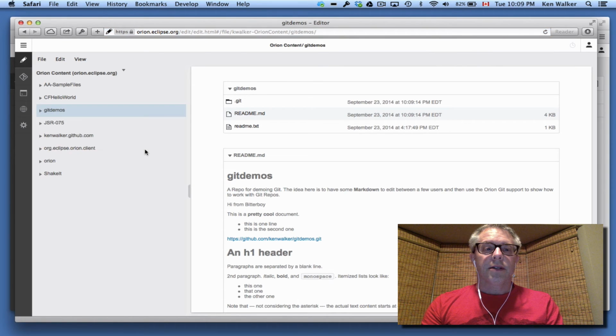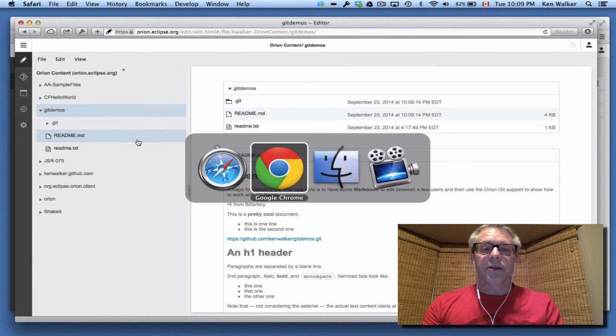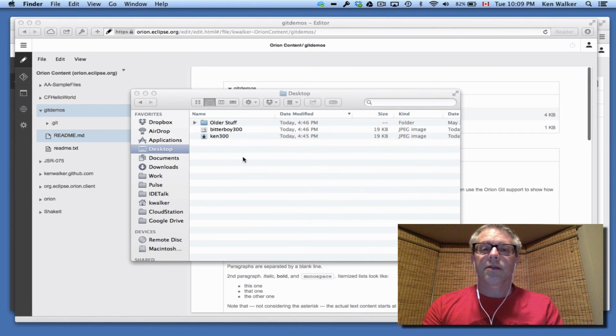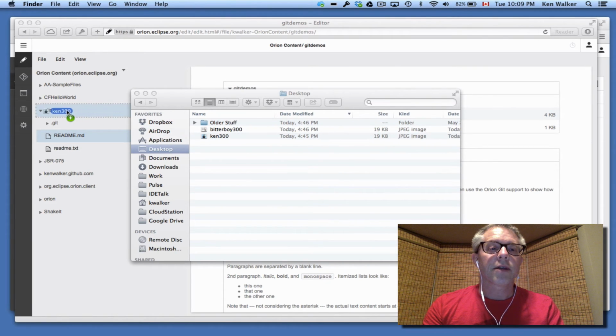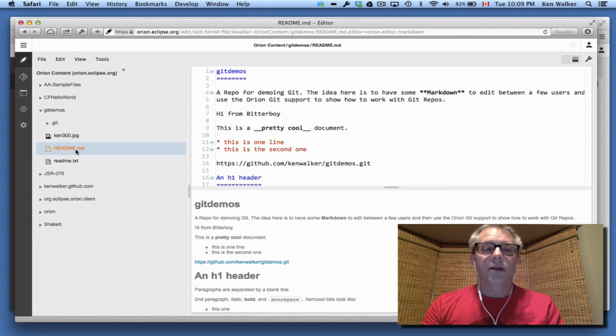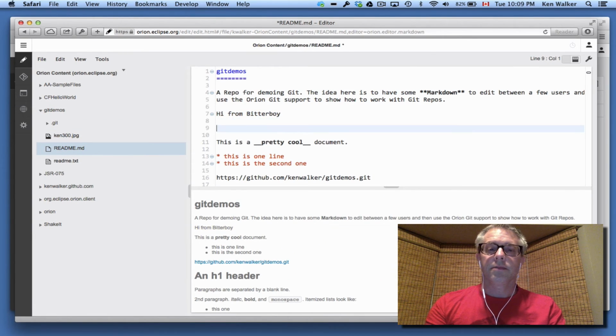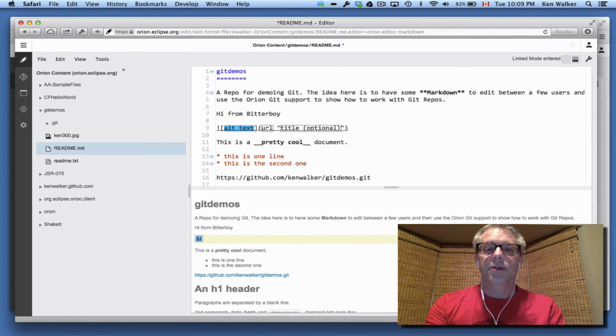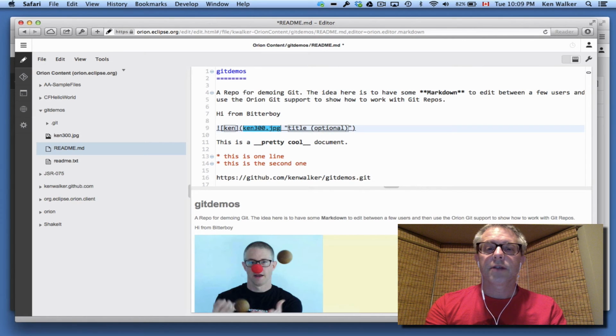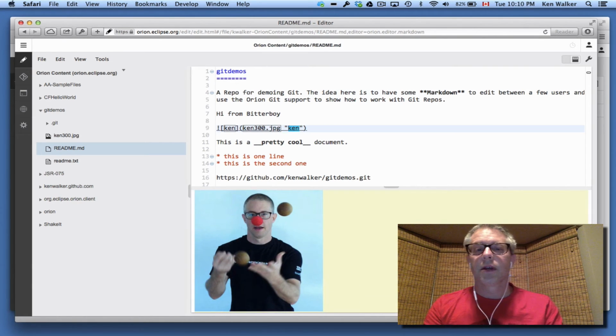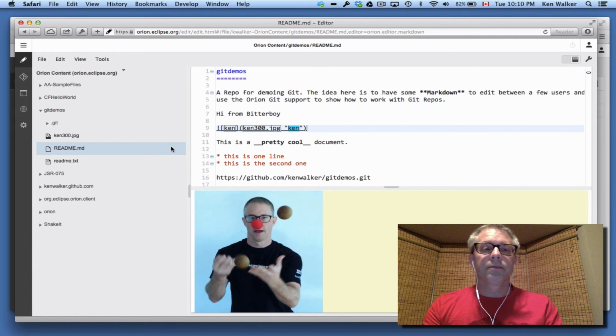So let's add, say, an image. I happen to have an image here. It's Ken's image. We'll drag and drop it into the browser, and we'll use a little content assist for an image. Ken, it's ken300.jpg, and it's Ken. So there's our change. Now we've added a file, and we've also modified this readme.md.